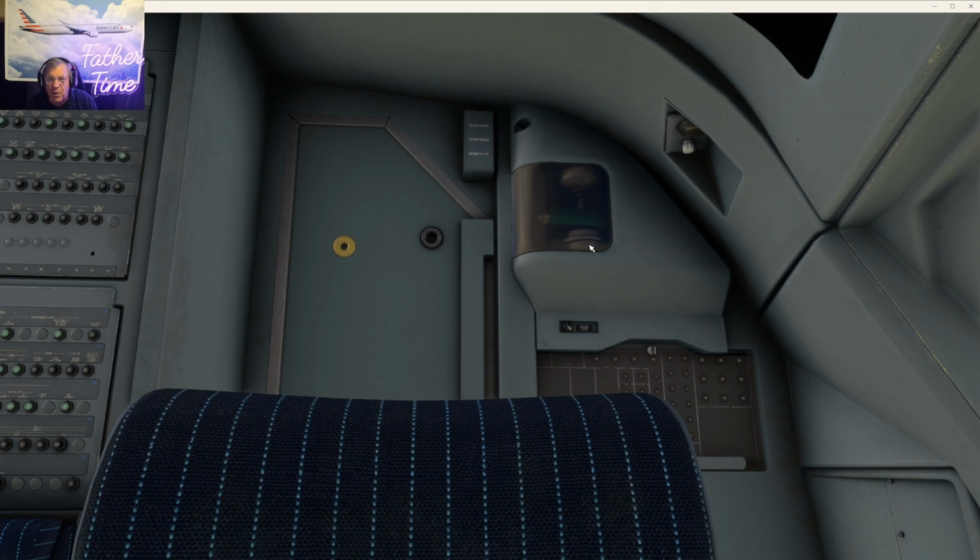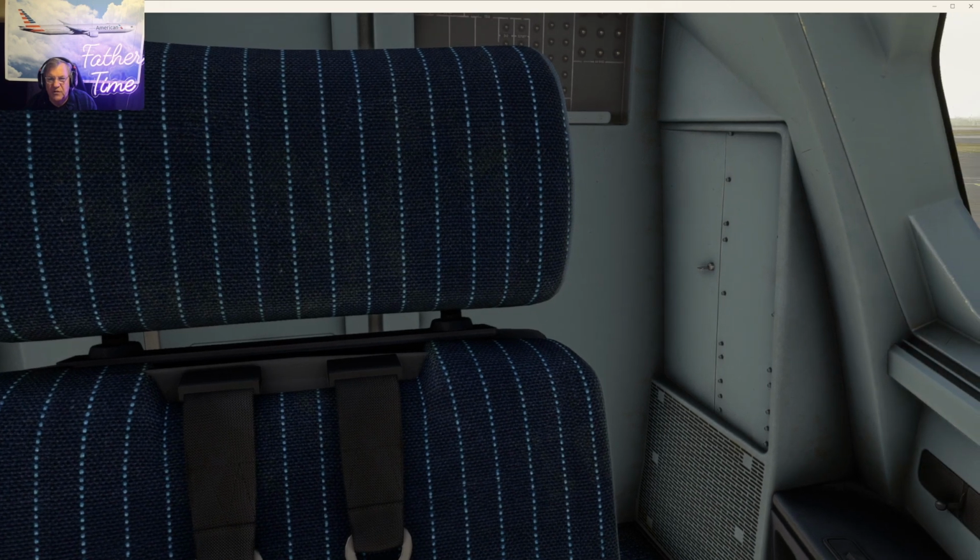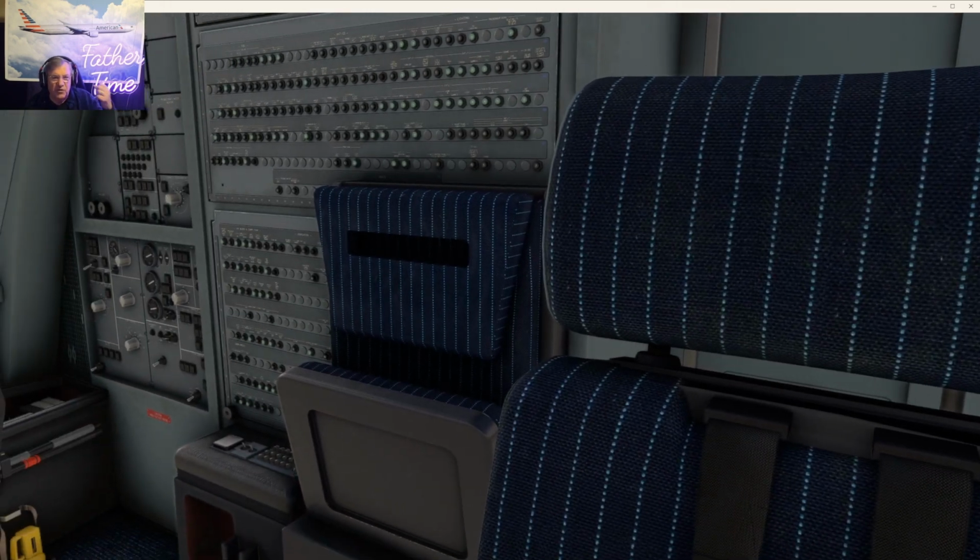You've got a light bulb kit. This is windshield wiper fluid, which has been deactivated on all American airplanes. You have the pressure breathing equipment, which is the hood that you pull on.